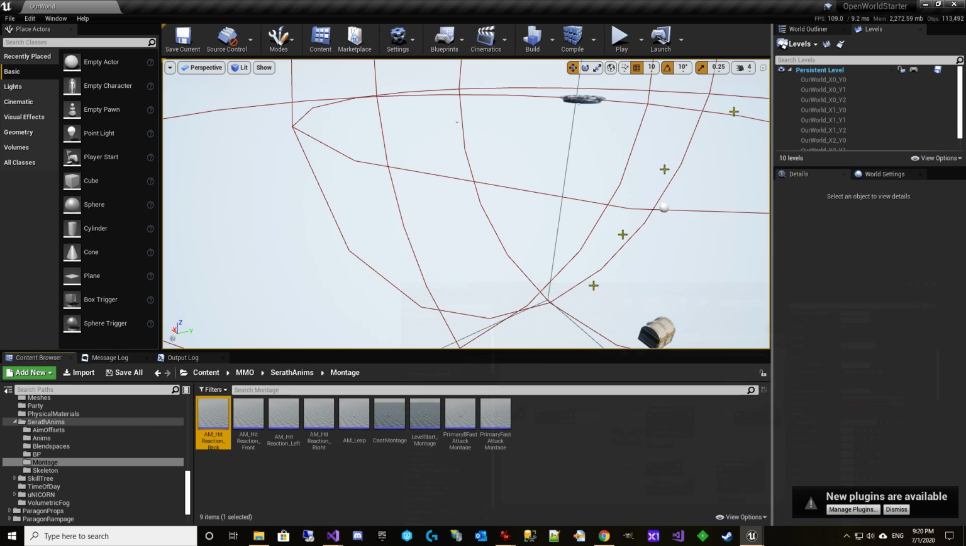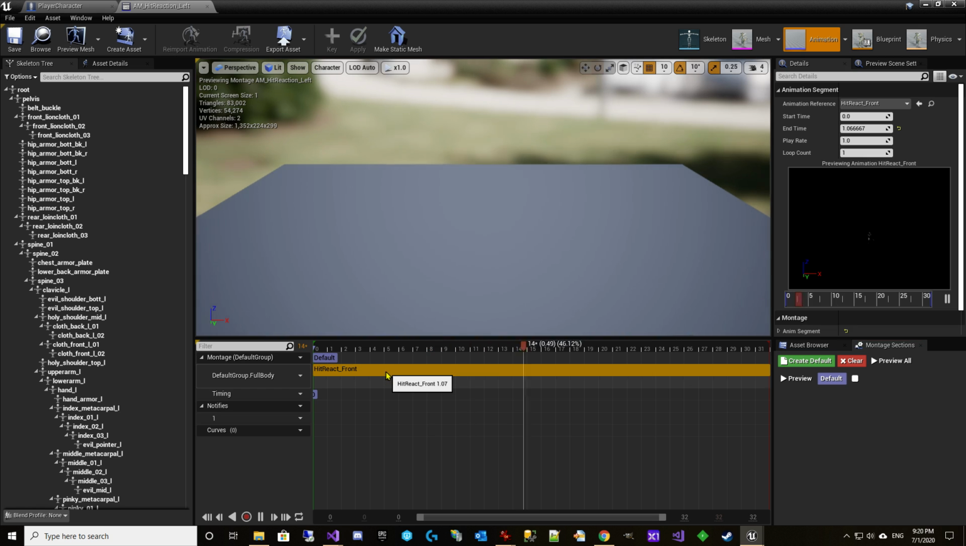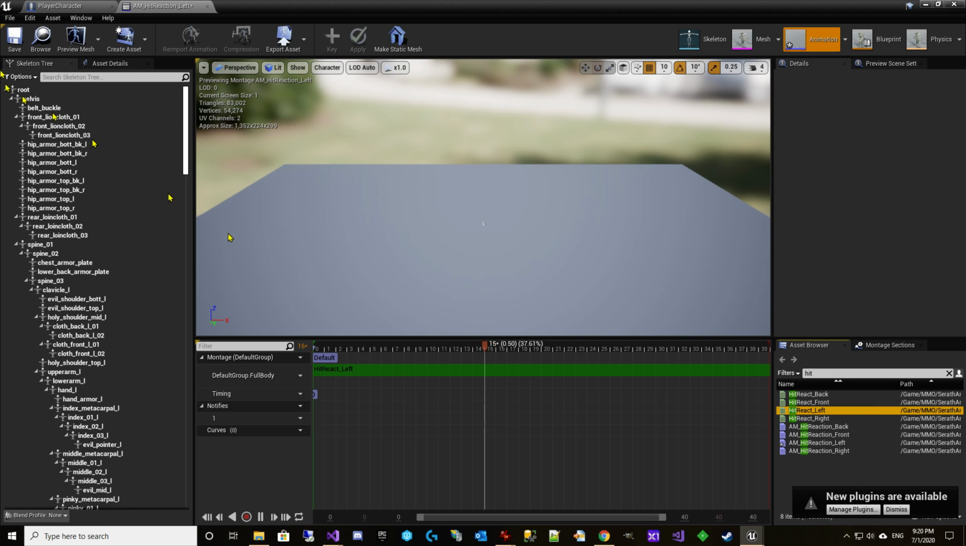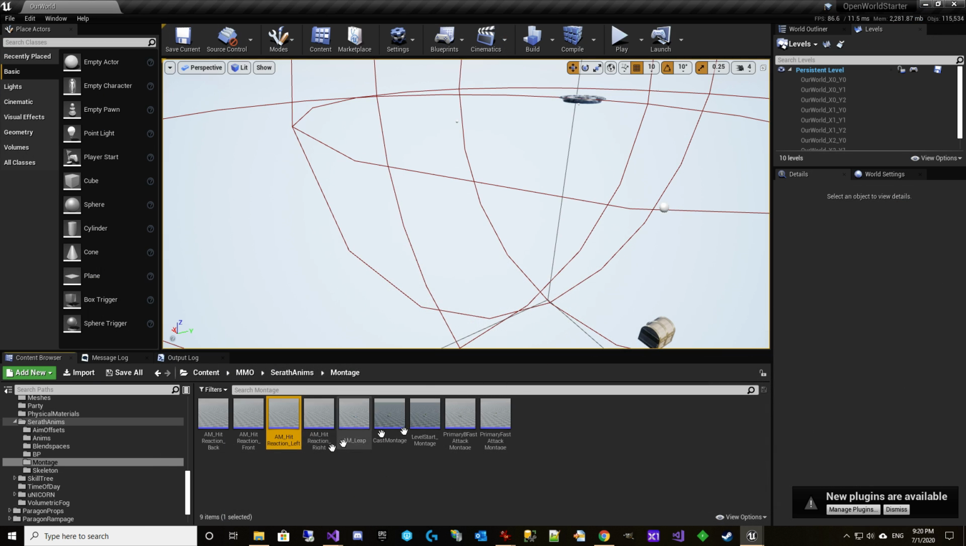Okay, so we'll move on to the next one. We got front, back, left. Delete this. We'll type hit. And we pull the left one in. And we'll go to the right one.